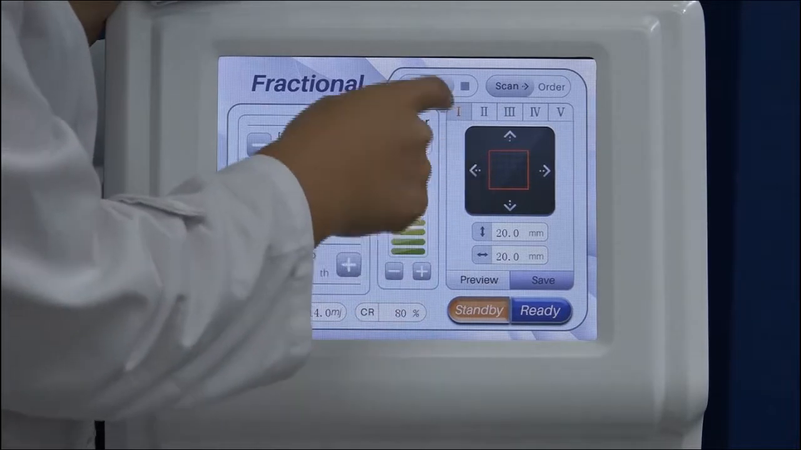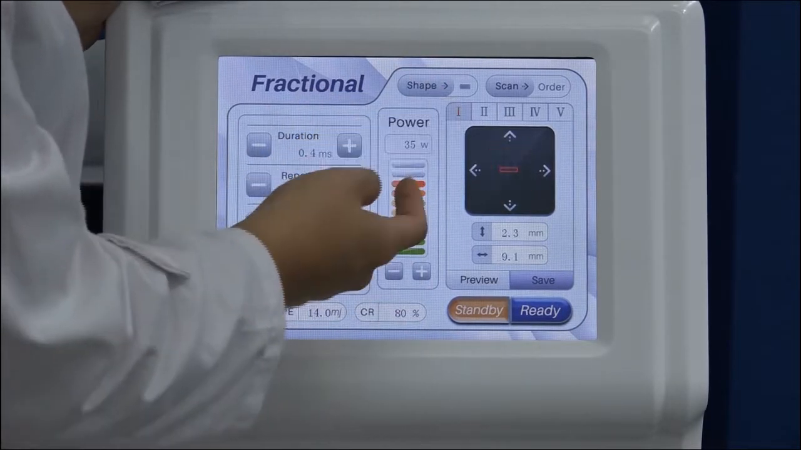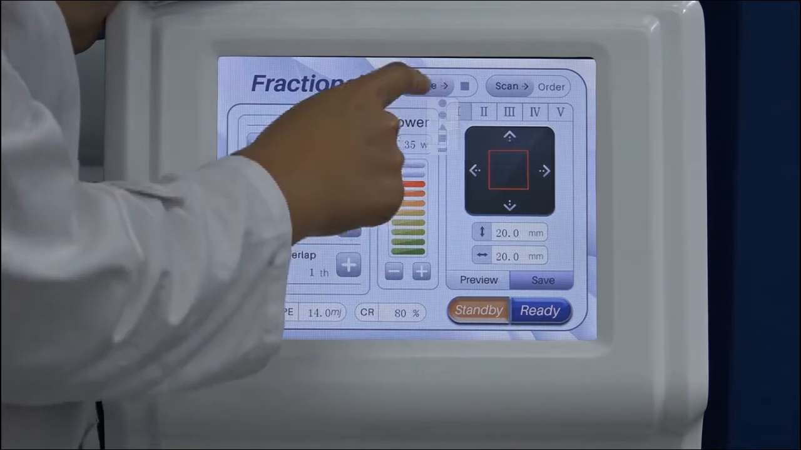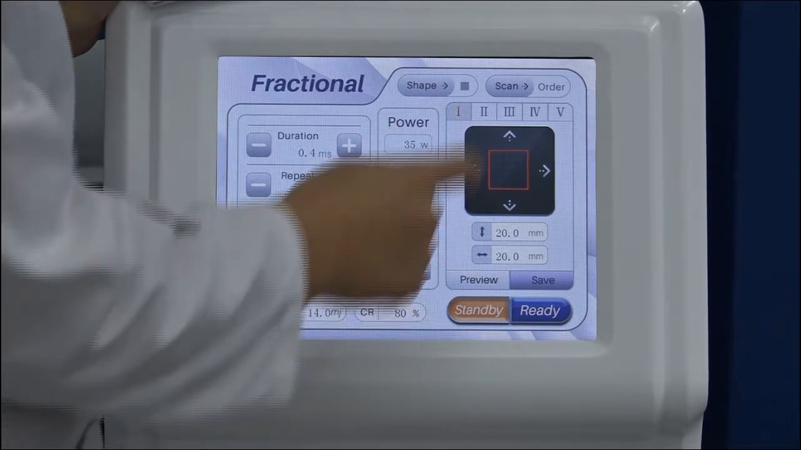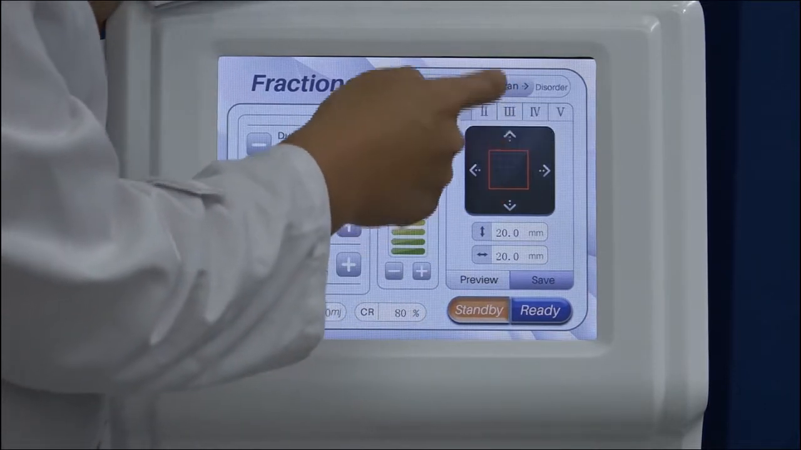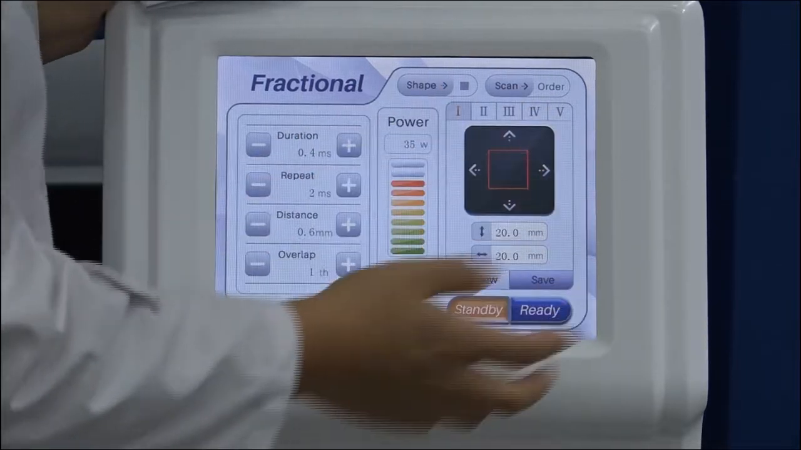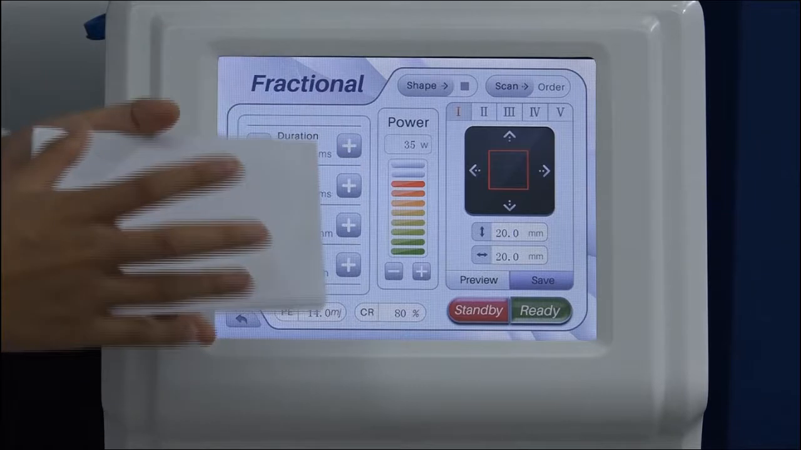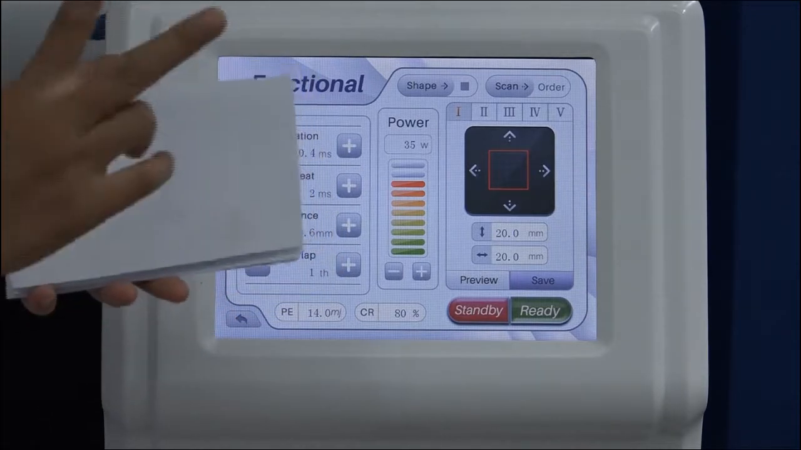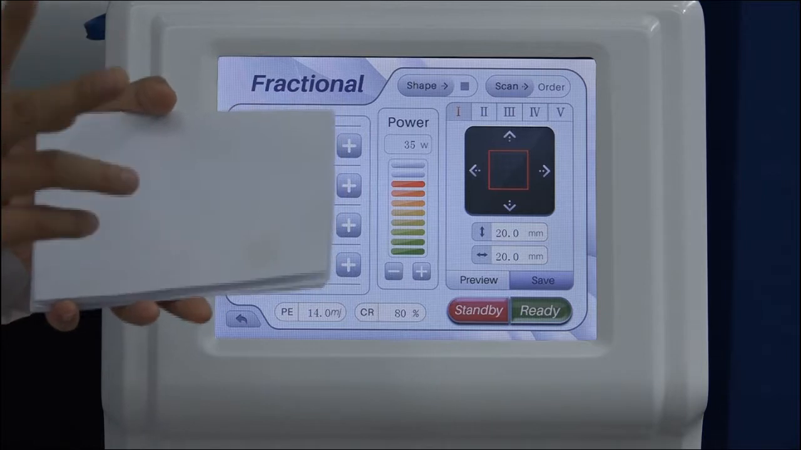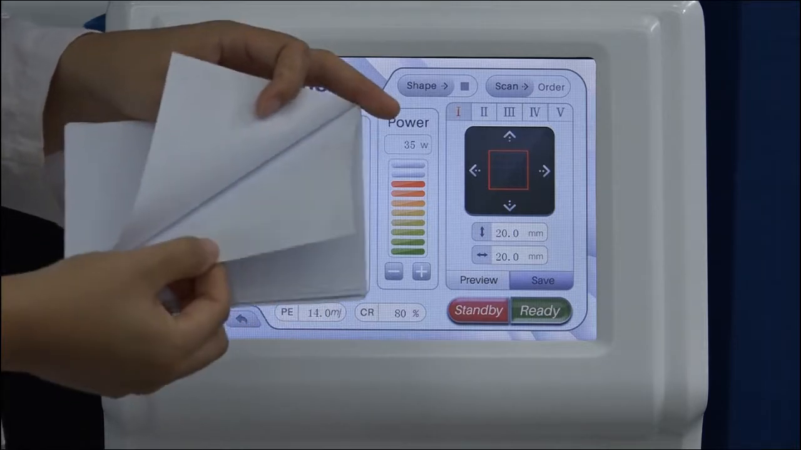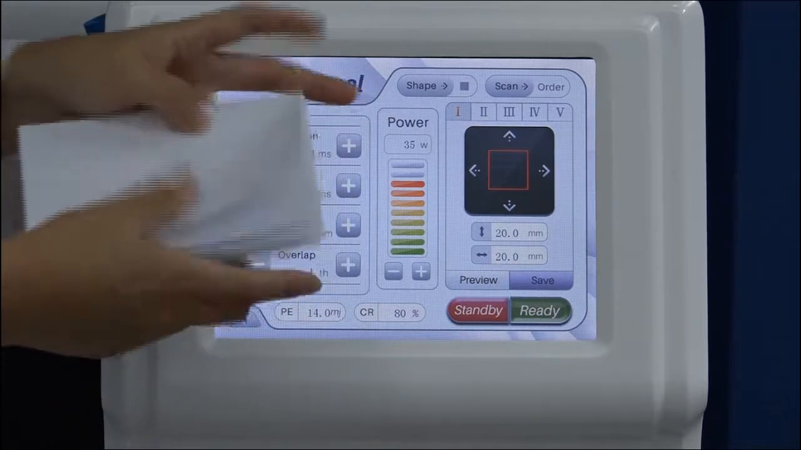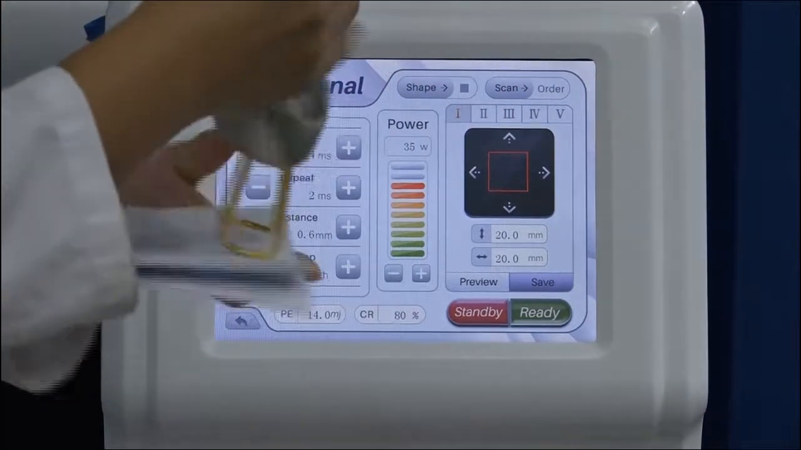Then the shape you can adjust, for example, square, rectangle, this. According to your client's treatment area, we can use this. And order, we can use this order. Normally we use this order, or another order is also okay. Then we test. If you do acne scar removal, we suggest 2 pieces of paper. 2 pieces of paper is okay. One piece of paper totally penetrates. The second piece of paper not totally penetrates. Okay. We hold like this.